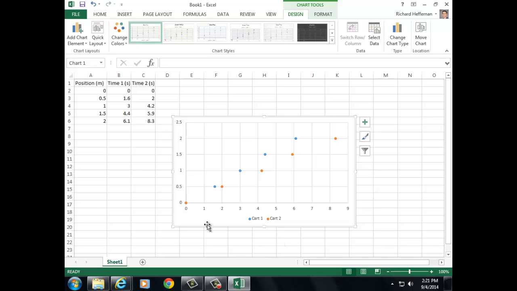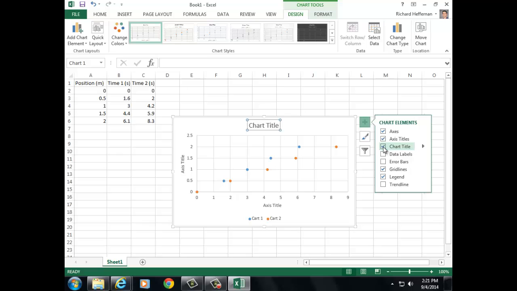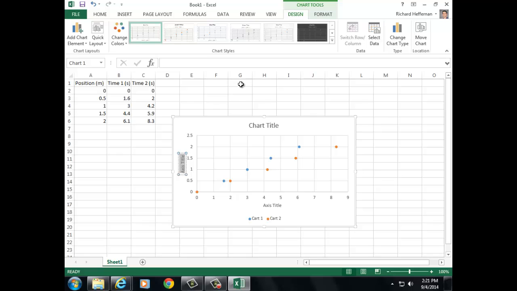What we have is a legend at the bottom showing us that cart 1 is represented by blue dots, cart 2 represented by red dots. We want to now add chart titles and axis titles. We can do that by clicking the little plus button. So click that, axis titles and chart titles. The axis titles, you can double click on that, maybe triple click. We want the y-axis to be position, measured in meters. And we want the x-axis to be time, measured in seconds.